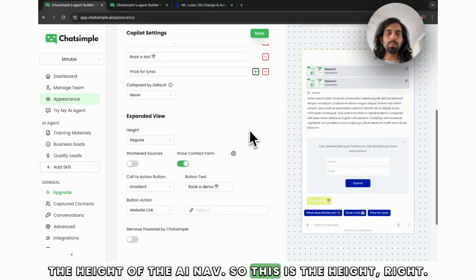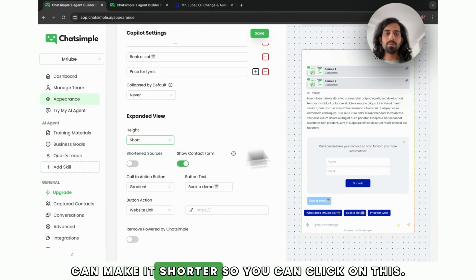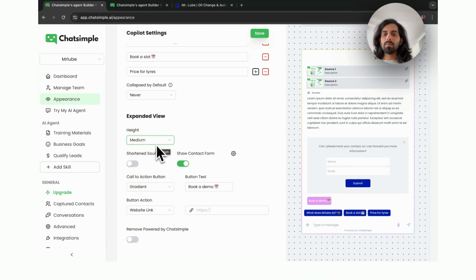The height of the AI Nav. So this is the height, right? You can see, you can make it really taller, or you can make it shorter. You can click on this, and I'm just going to leave it at medium.